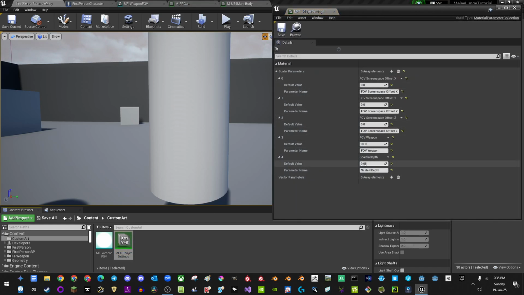If you open up the material parameter collection, we're going to need 4 parameters. These 3 you could probably make as a vector, but typically you only use the Z anyway, so I often make them separately. FOV screen space offset, you'll just leave these as 0 by default. FOV weapon, this is the one you can dynamically set.